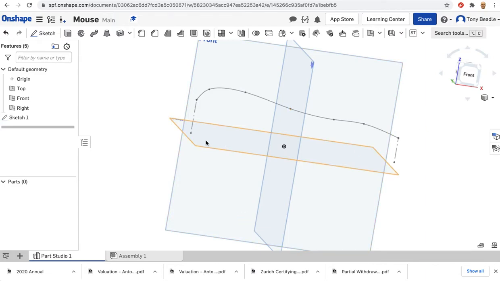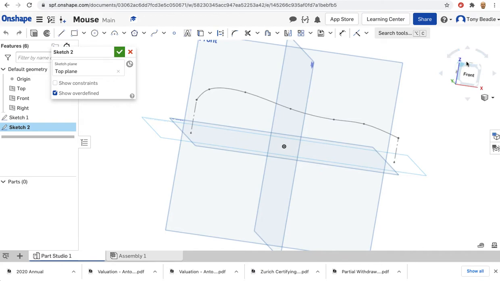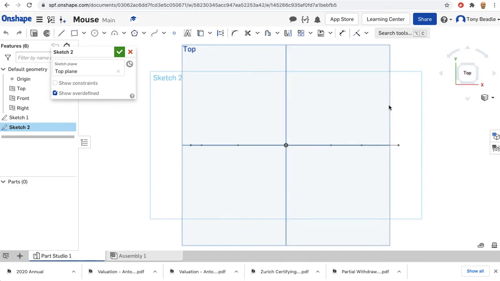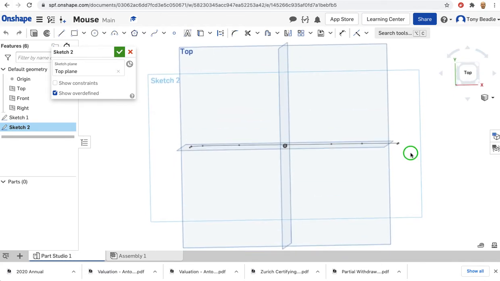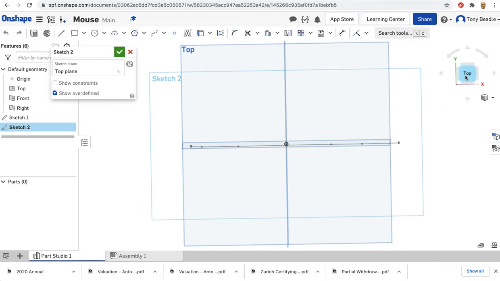I'm now going to have a look at doing a sketch on the top plane. So click on that and choose a new sketch. So we're on the top plane here. And then make sure we're actually looking at the top plane. Now, because I've done the other points first, I can see the beginning and ending of my mouse here, which are really good guides for me to actually work with.